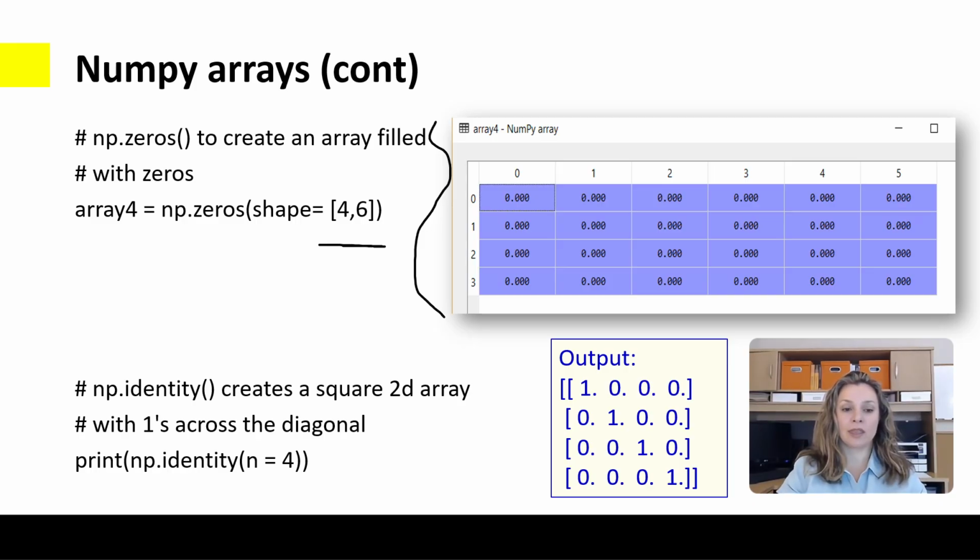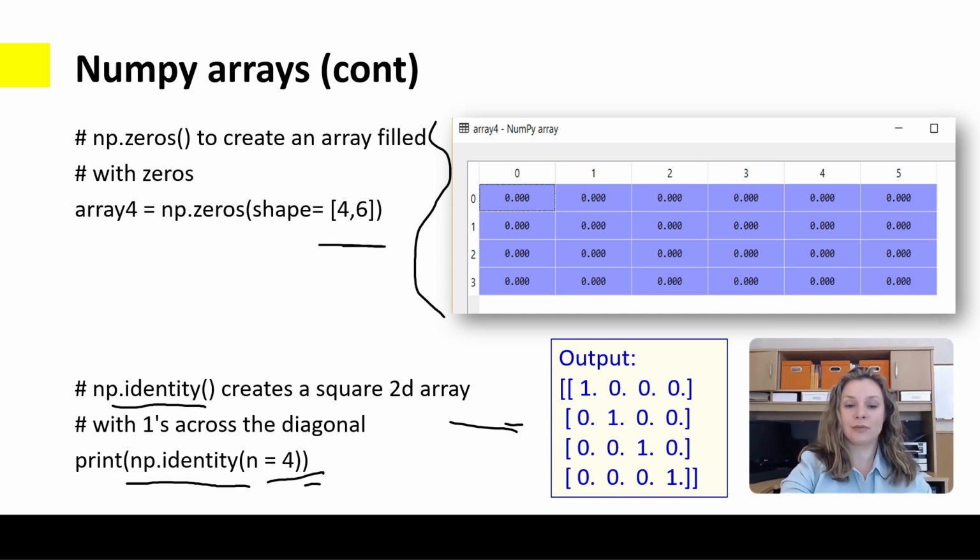And also another common operation that's conducted in linear algebra is initializing a matrix with ones across the diagonal for whatever operations or functions that it's needed for. So in the NumPy library, we use the identity command to create a square 2D array. So here we initialize an array with 4 columns and 4 rows, so we have n equals 4, and this would be the output in the console.